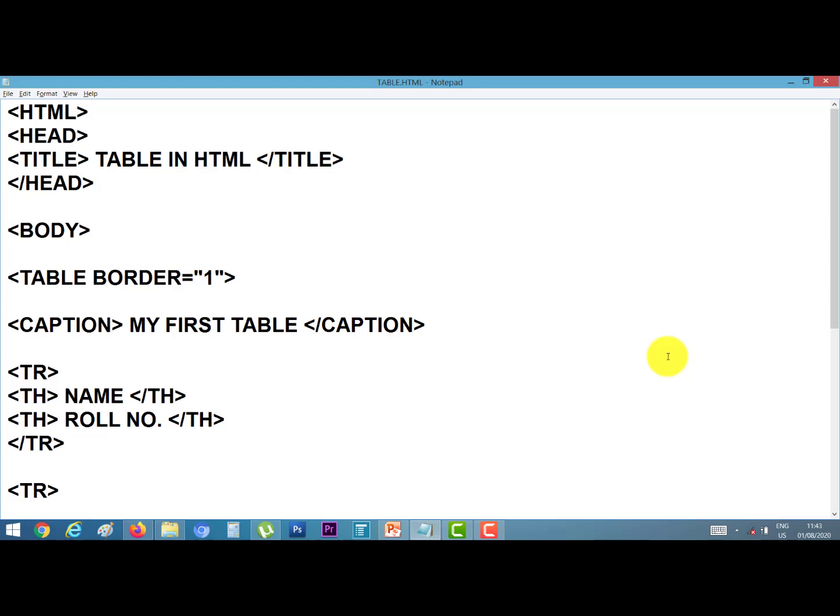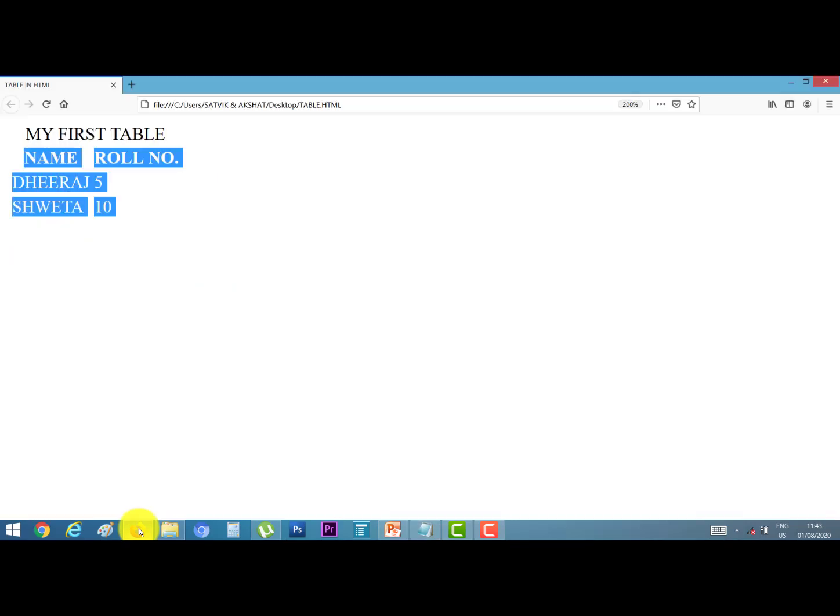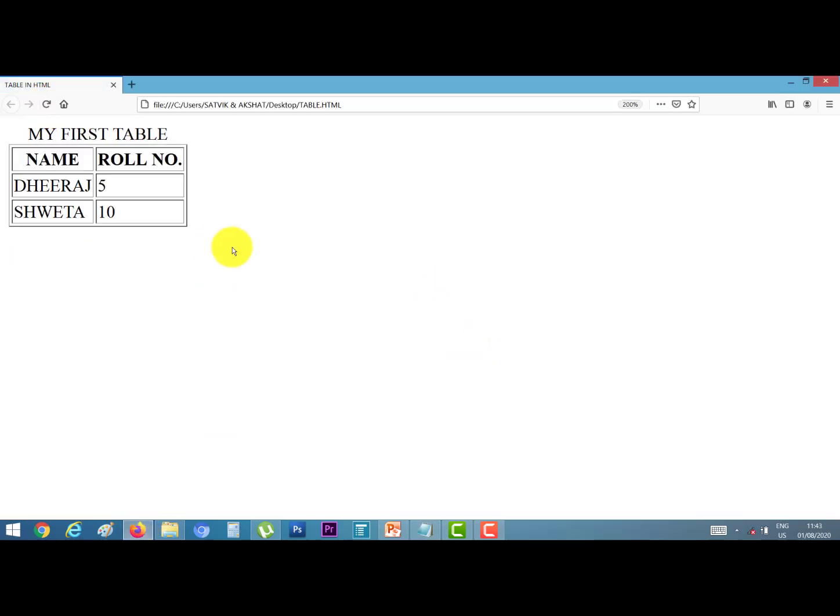Save the program with Ctrl S. Go to your browser window and refresh your page. You can see the border around the name and roll number column.